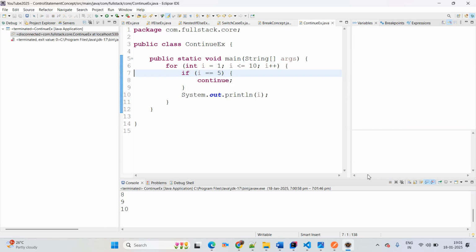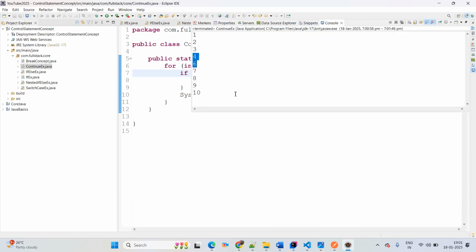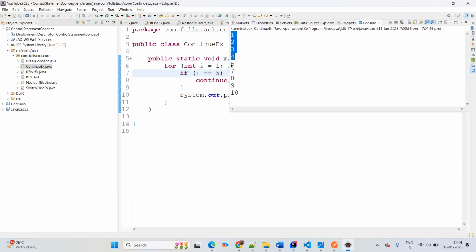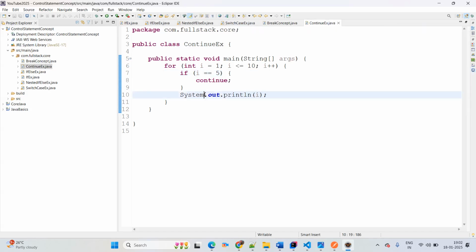execution. See, what will be the output there? If you come back here, coming to the console, right? See, 1, 2, 3, 4, 5 skipped. Why? Because we are using continue there. And then jump to next, it means 6, 7, 8, 9, 10. Then I hope you got high level clarity on whatever we have seen here.